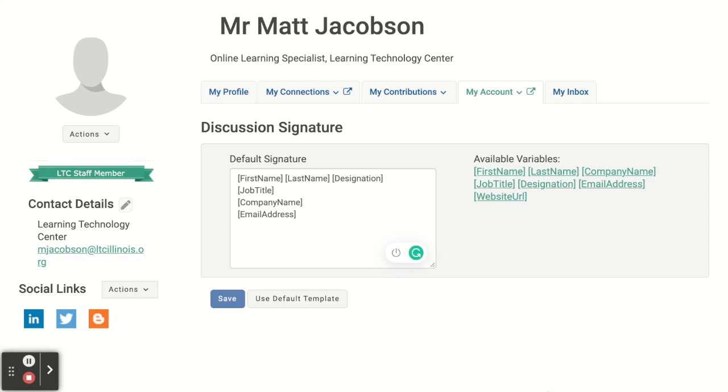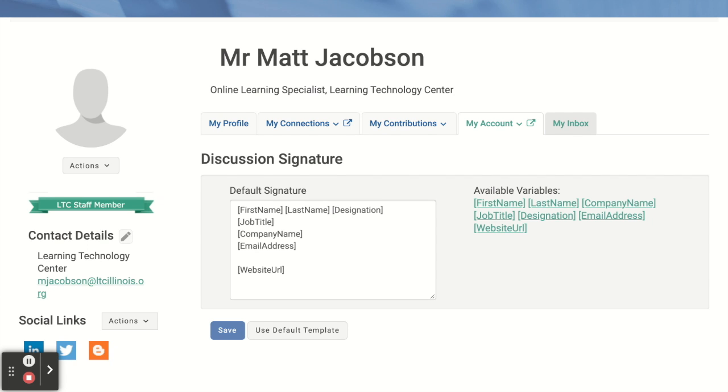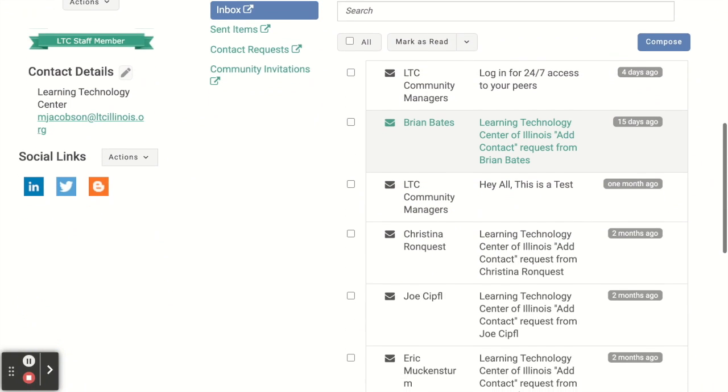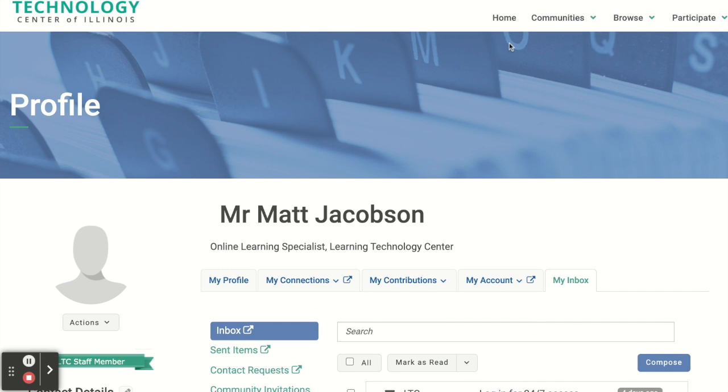To edit your discussion signature, just decide where you want an item to appear and click in the white box. Then click an element from the list on the right to include it. Remember to click the Save button when you're done. The last tab is your inbox. This will list any contact requests, invitations, and other communications from the community. Let's go back to the home page and look around a bit.